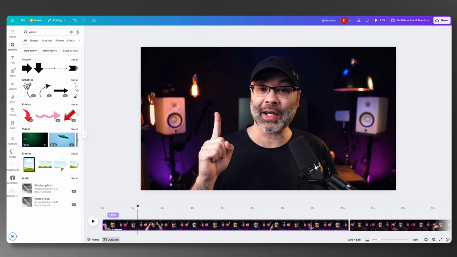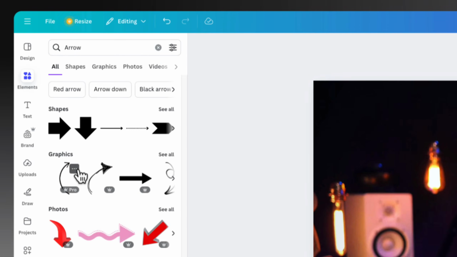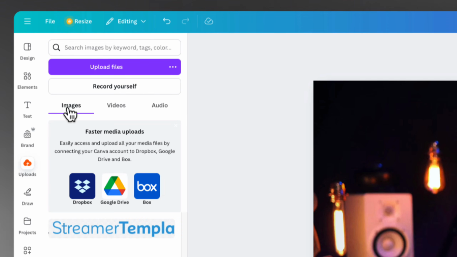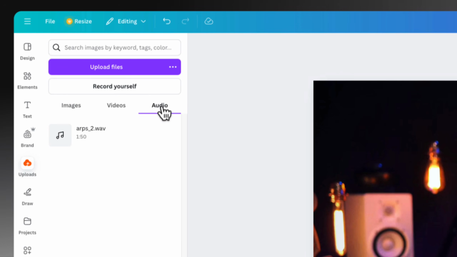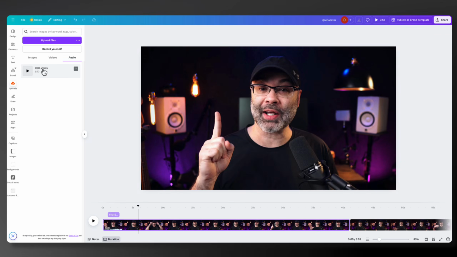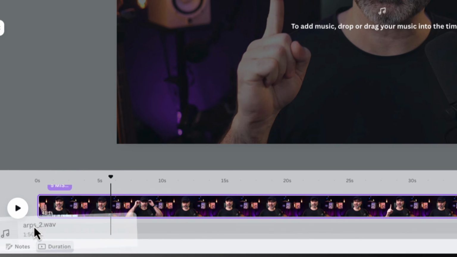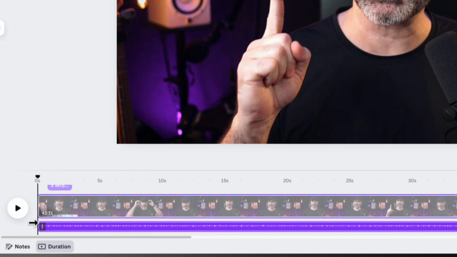Now, I mentioned earlier about uploading audio. If you wanted to upload images, you would do it here. You would grab the images and pull them here on top. Or if you want to add audio, you would upload your audio, grab it, and pull it down. And you'll see what happens. It pulls it underneath the video.